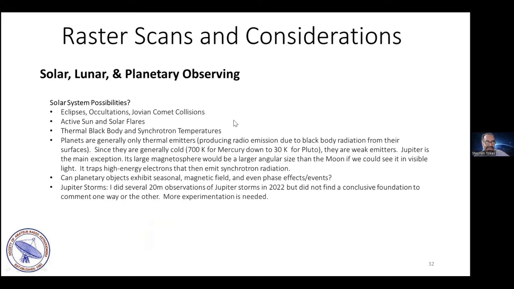You have the active sun. Planets, you've got the thermal black body and synchrotron temperatures. With Jupiter, it's synchrotron temperatures. It's got a very large magnetosphere. Obviously the sun and the moon you can get with the 20 meter. Jupiter you can too, though it's near the limits. There's some work by Dr. Reichart to clean up the images of Jupiter. The other planets are really borderline on the 20 meter.